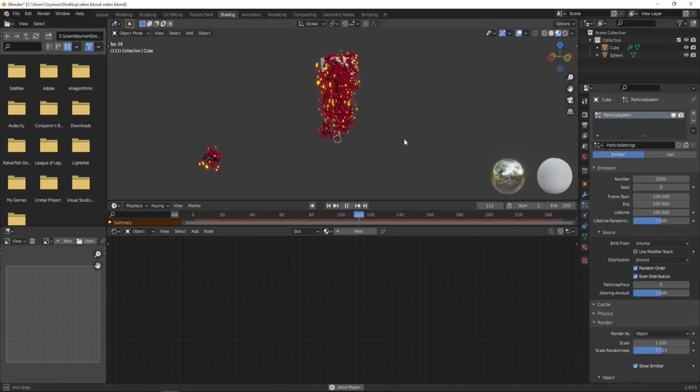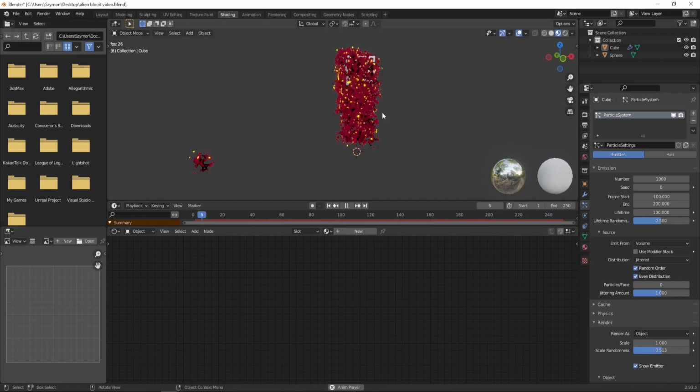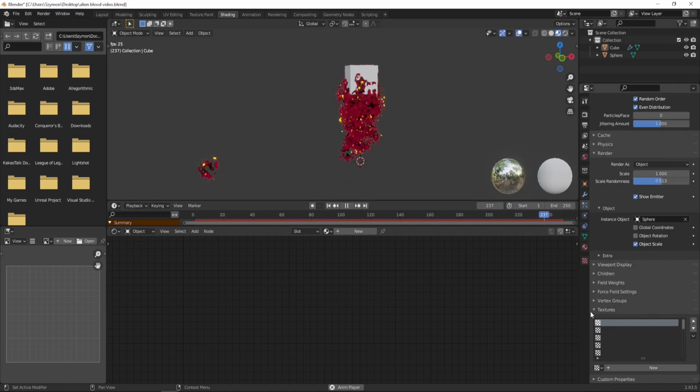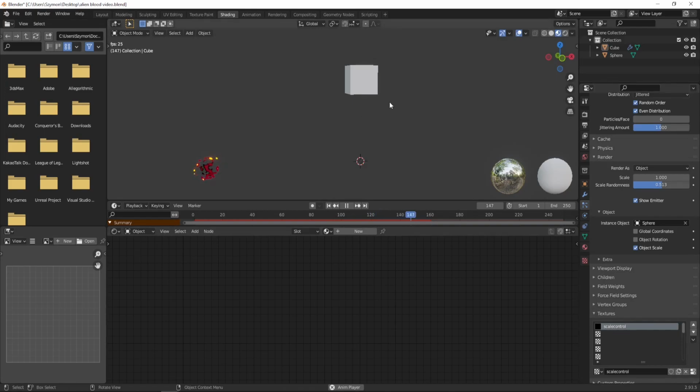Now, in order to fix the popping of the particles appearing and disappearing, we can simply create a texture that will drive the scale of our particles. So it's actually very simple, but it's quite well hidden as well. It took me some time and research to figure it out. So you go down in the particle properties tab, all the way down until you find the textures, then just open it up, click on the empty field and simply click new. Then name it however you want, like scale control.